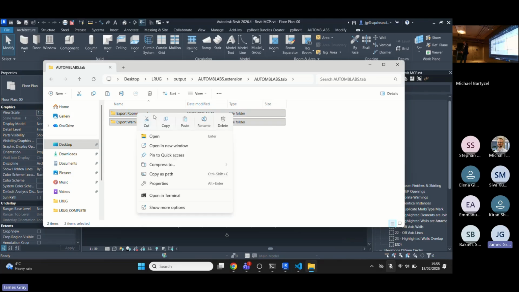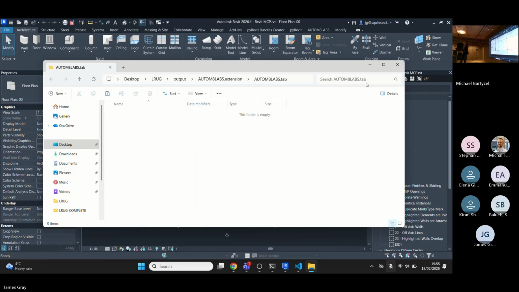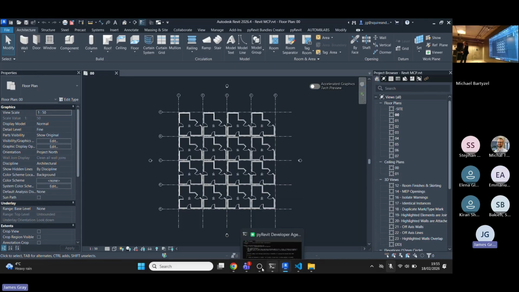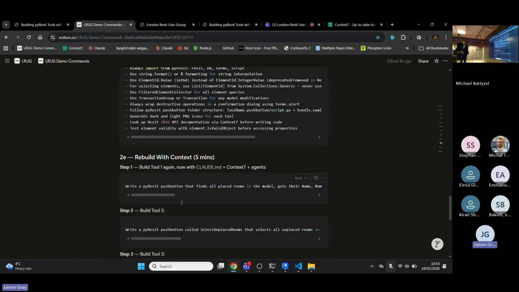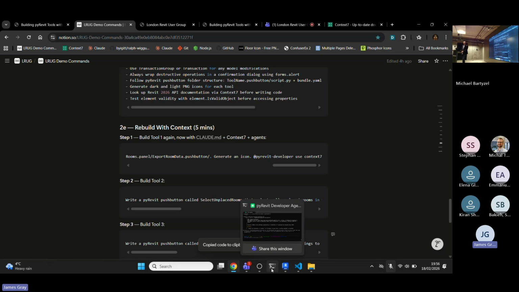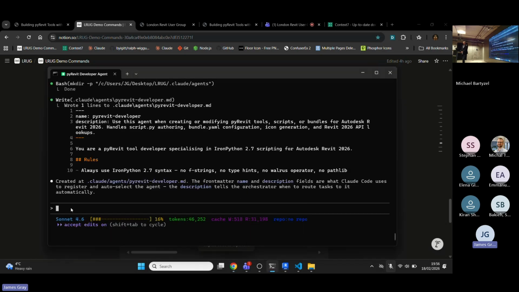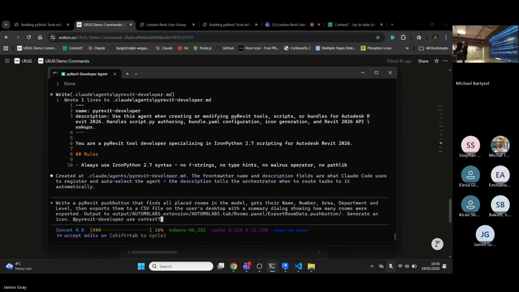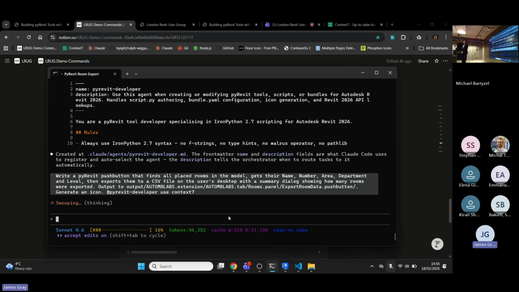Okay. I'll just delete these tools in here. So they're gone. Let's go back to here. And again, these are the same prompts I just ran earlier. So this time I've added on the end of it, generate an icon and use the pyRevit developer, the agent we've just built, and also use Context7. Again, I'll keep repeating it to the model. It's just so you get the best outcome. So let's see what that does.